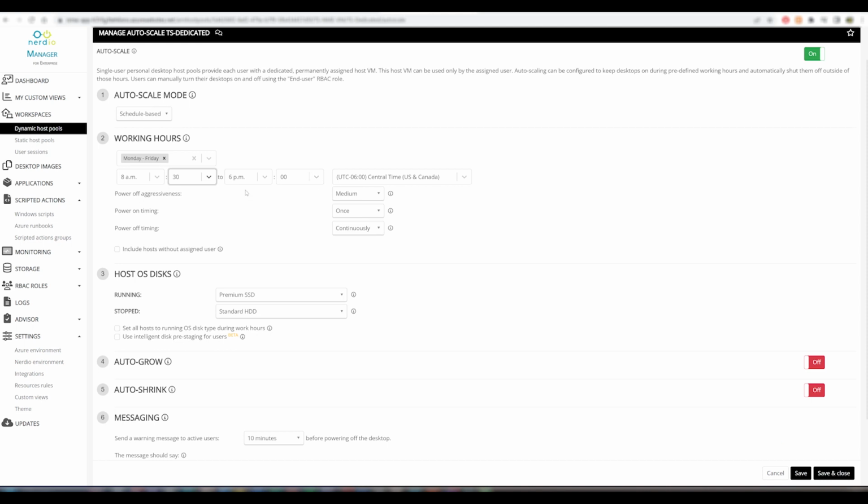Similarly, you can specify similar timings for the end of working hours, again, to ensure that we are minimizing the costs associated with our environment and maximizing our savings, while obviously making sure that we have resources available for users.